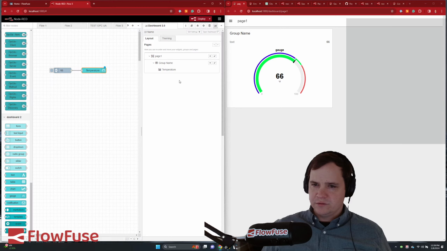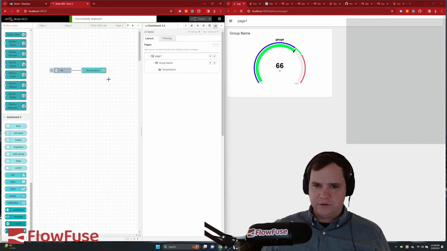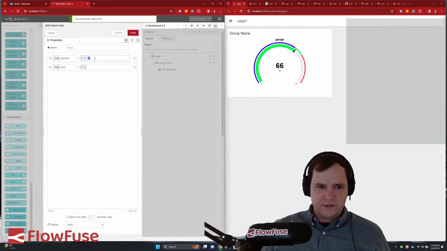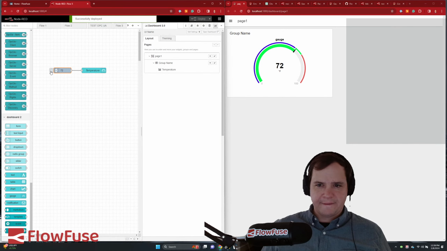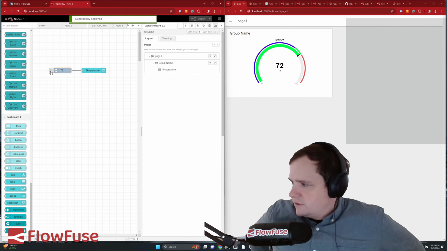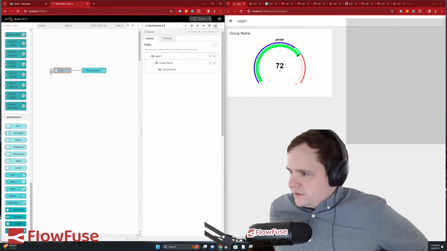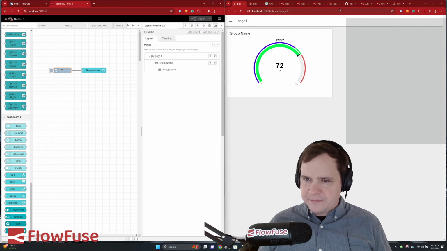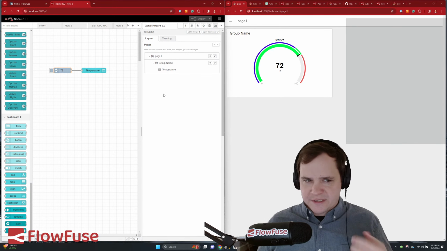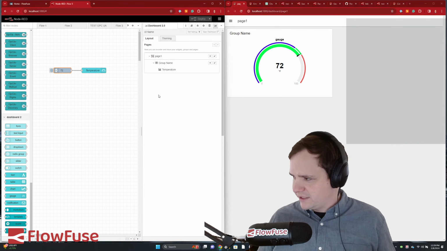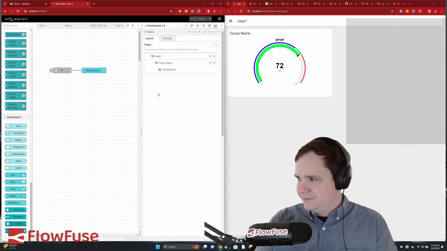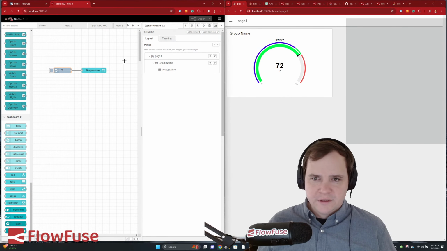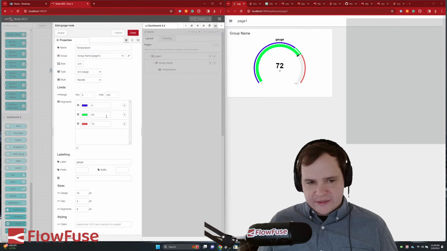And so deploy, 72. Leave this one because we don't need that. And that's just a simple way of running this. Cool. So now we've got temperature. I'm not going to make it too complicated because it should be simple as this. I don't want to make complex examples. But that's a good starting point.